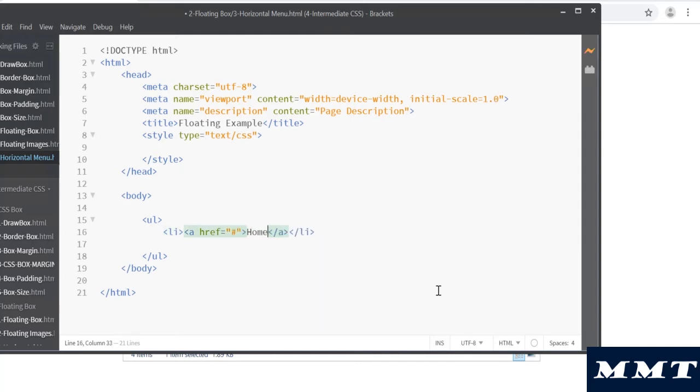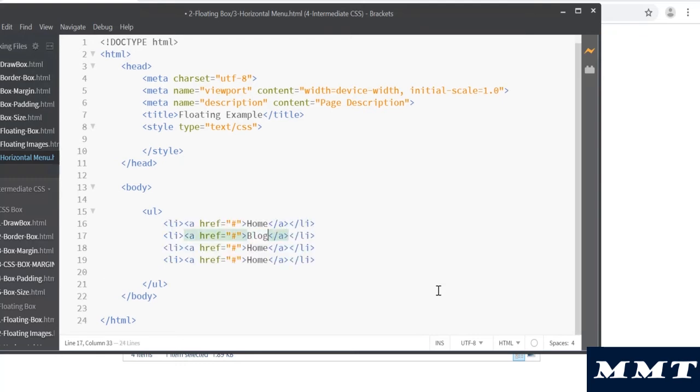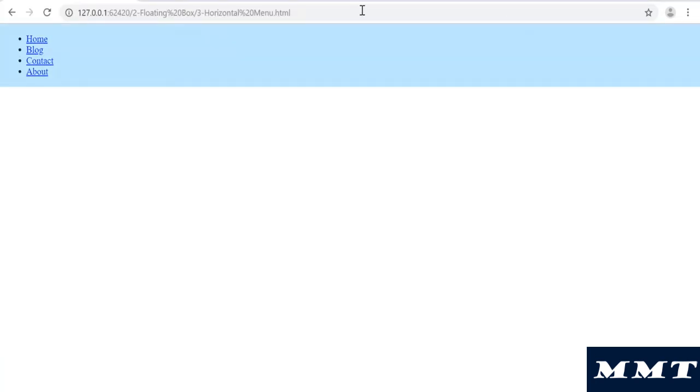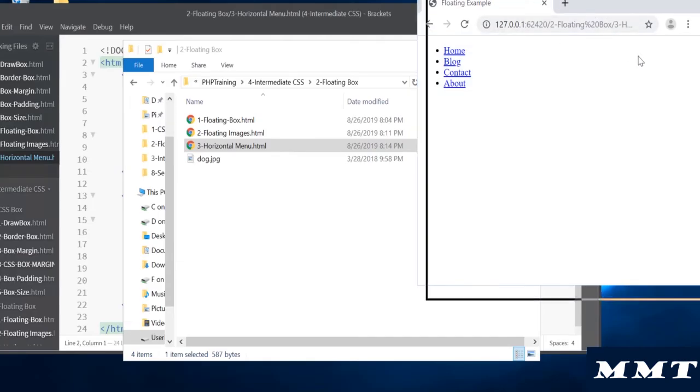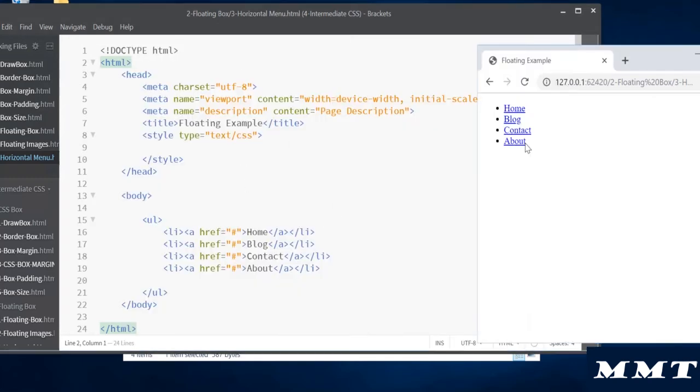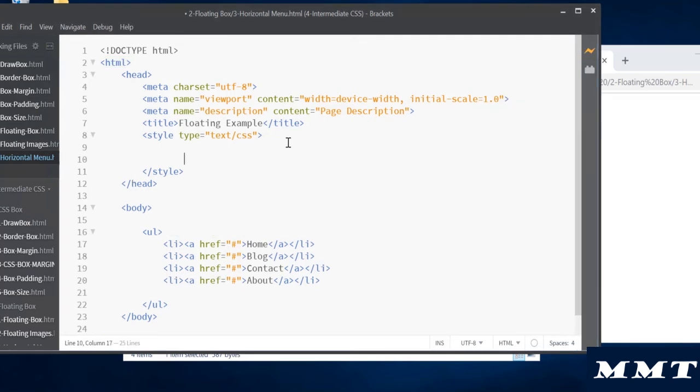We'll say home. Then you can have a blog, contact, about. Okay, and if you look at the menu, it's going to look like this, right? So this is going to have a horizontal and a vertical menu. Okay, and then we'll try to remove all these listings by CSS.